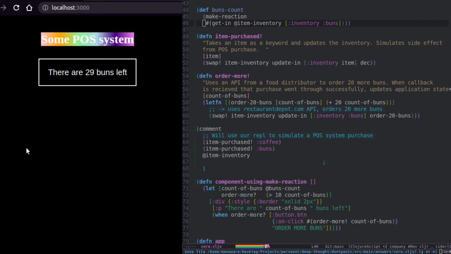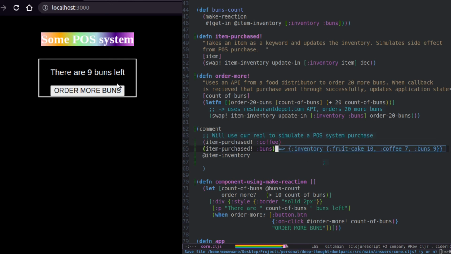So look at it again, refresh the page. We bought a coffee, we bought a bun. The associate can order more buns. We order more buns. It's great. Bunalicious.